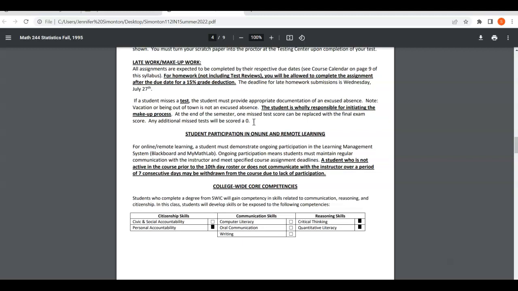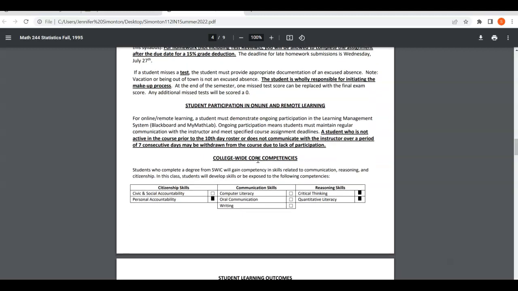All right, that would also apply to a lowest test score. Any test score of your lowest of the 3, whether it's a 0 or not, if it's lower than what you get on the final, I'll replace that with whatever you get on the final. All right, participation in online and remote learning just means that your attendance or your participation in the course is measured by logging into Blackboard and MyMathLab and completing assignments.